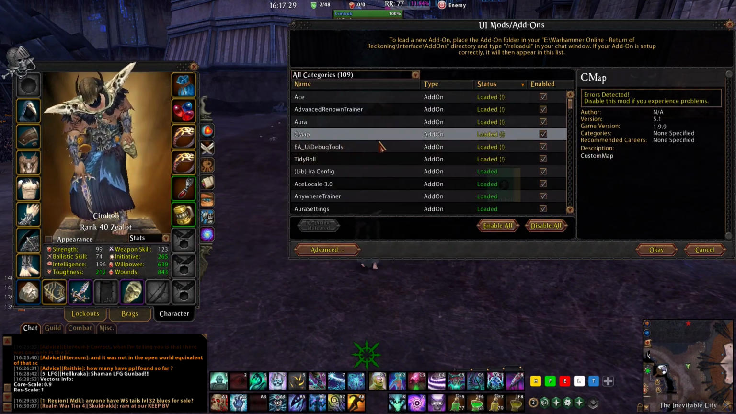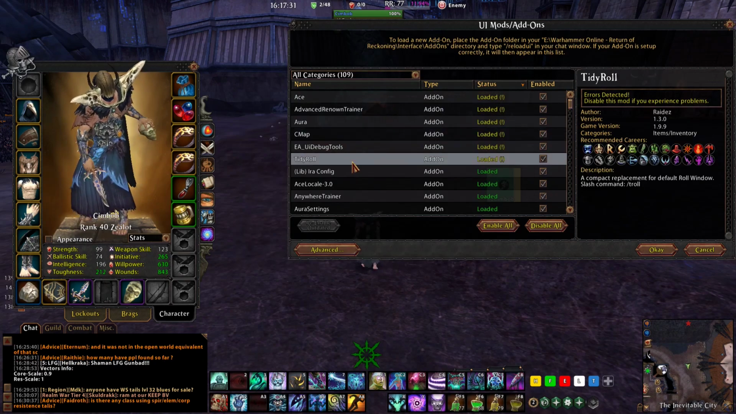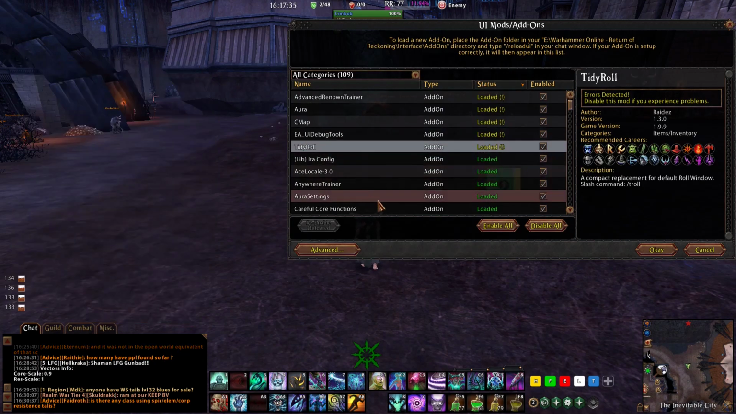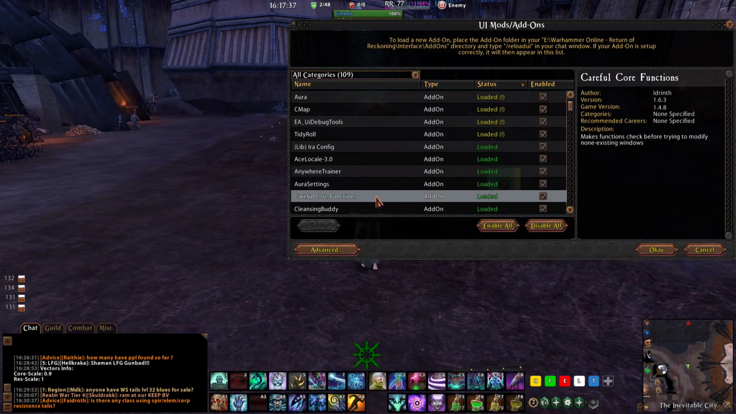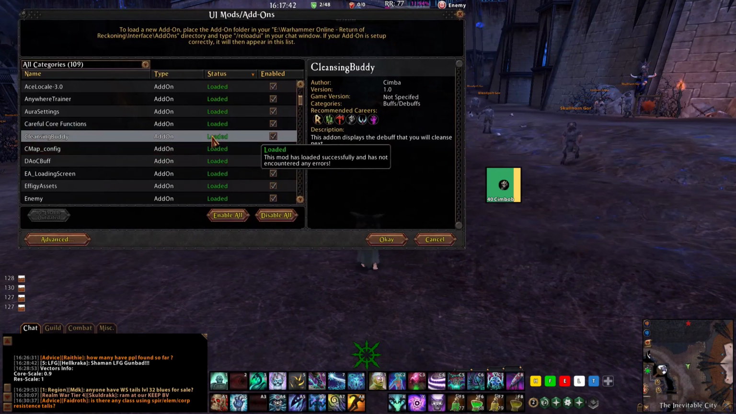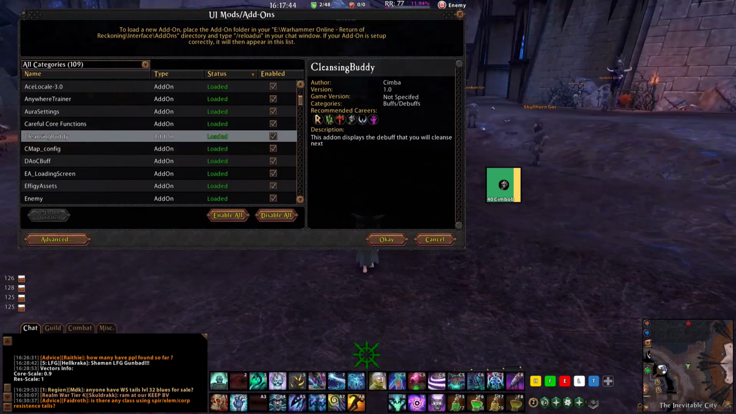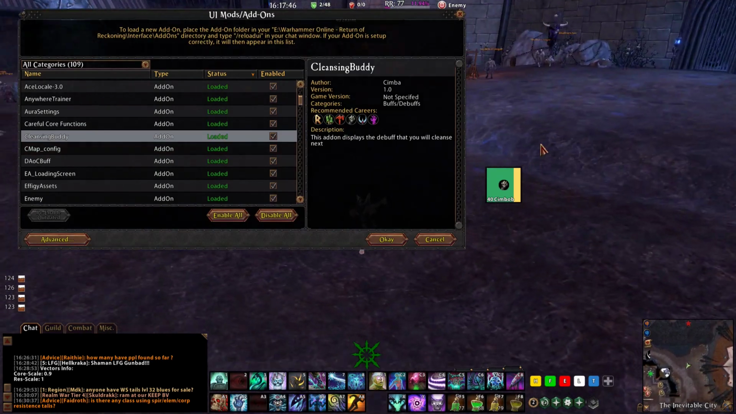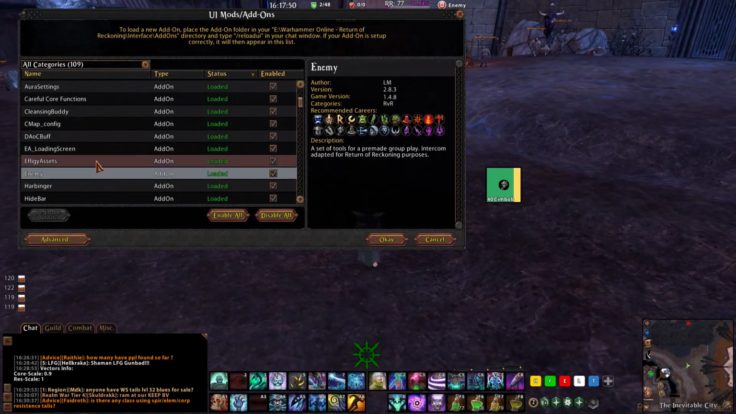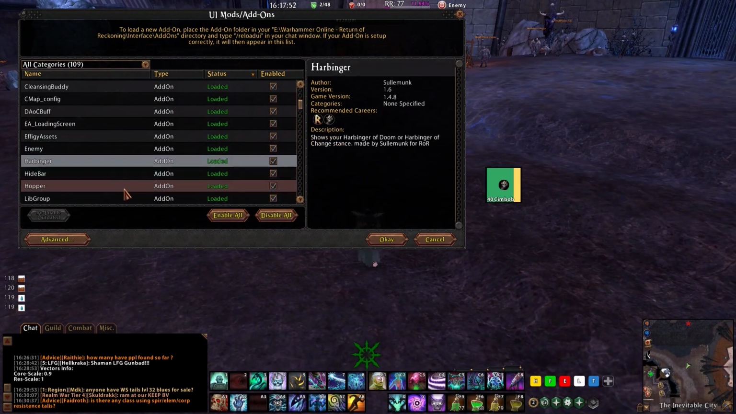Alright, the CMap, nothing too spectacular. Tidy Roll, yeah, standard stuff. Anyway, Trainer settings, care for core functions. Cleansing body is an add-on I'm working on myself. It's not quite ready yet. Showed Dark Buff. Effigy is just more assets. Enemy I showed, and Harbinger I showed.